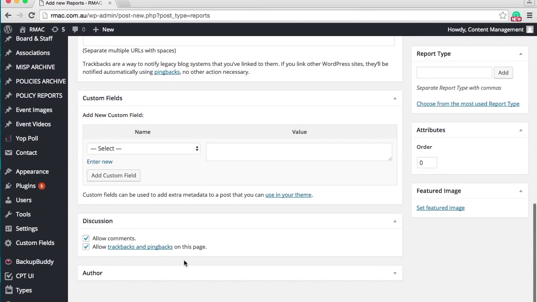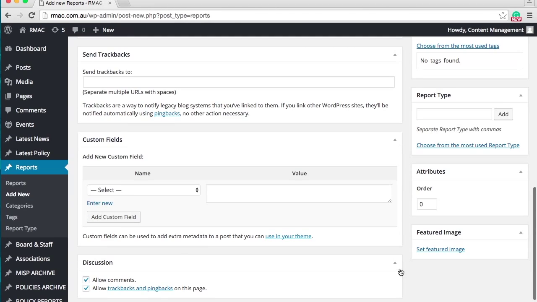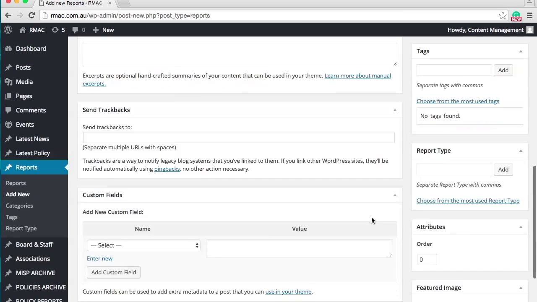We can also set a featured image if we want, but for the reports, we don't have any featured images, so we'll just leave that for now.